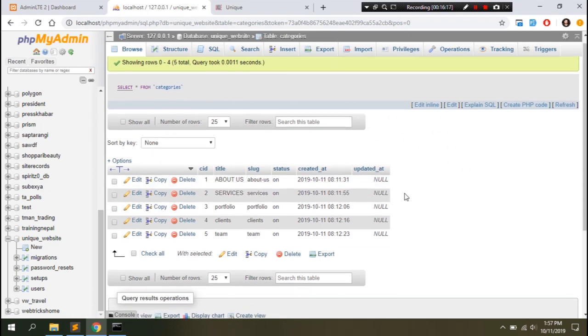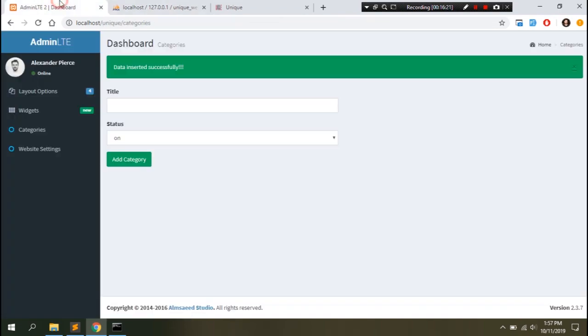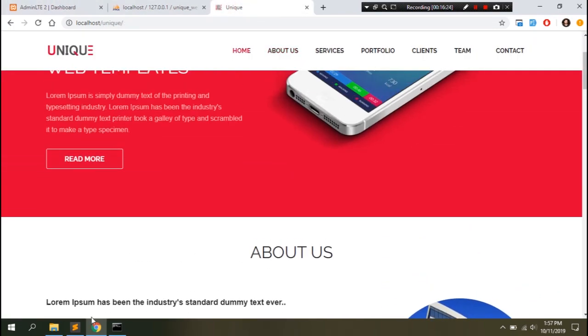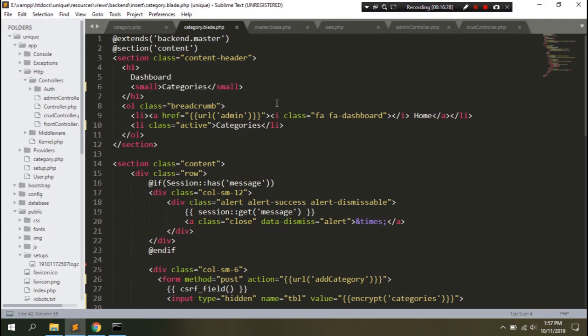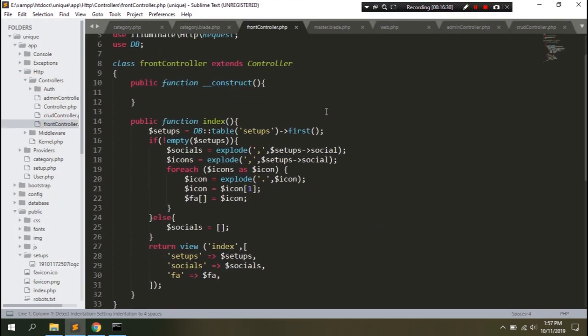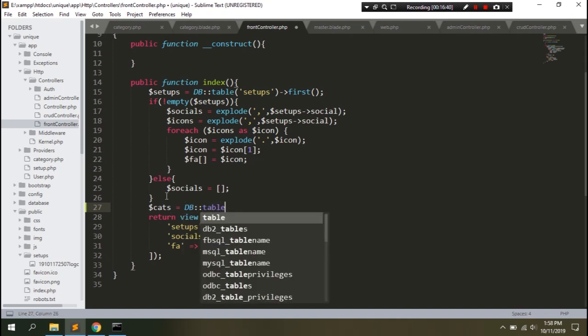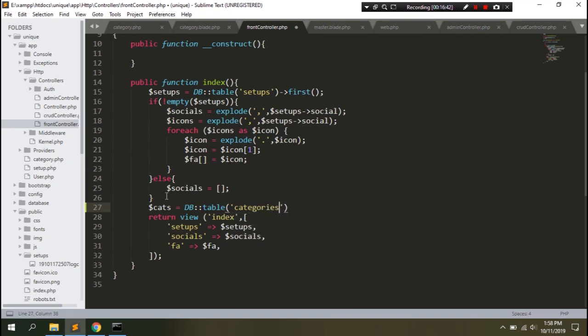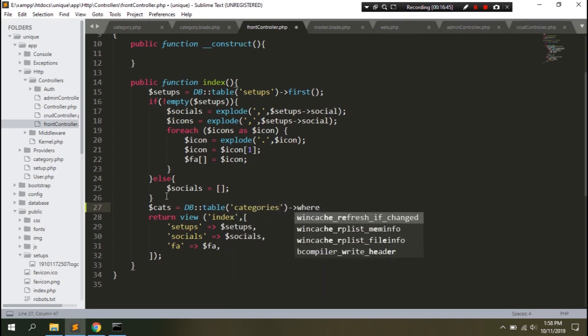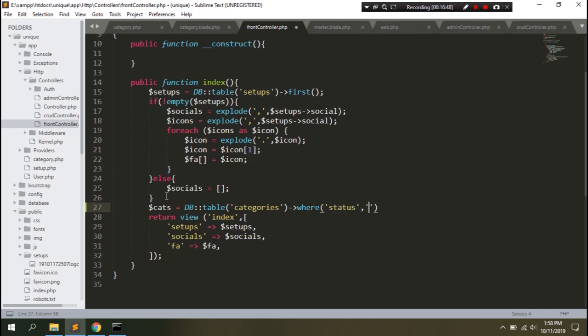So we have got here, and we can display the same here in our front page. So we'll go to front controller, create another variable, $cats, so DB table categories where status on. We'll retrieve them, and here we can define cats that will be pointed as $cats.